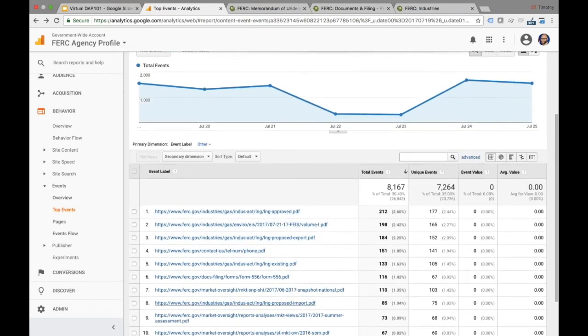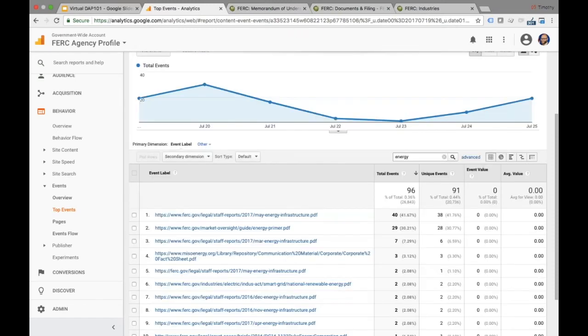So you can see which PDFs, and again, you can search for them. If you know a specific PDF that lives on your site and you want to know how many times it's been downloaded, you can search for it. I can just put in a word here like energy, and it'll return all of the PDFs that contain the word energy. You could highlight and copy and paste part of the location, or you could just type in a word that happens to exist.